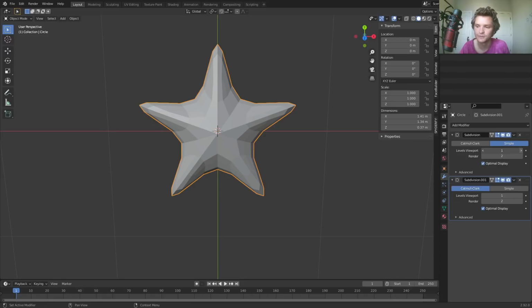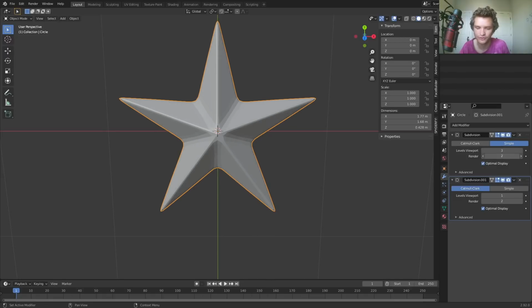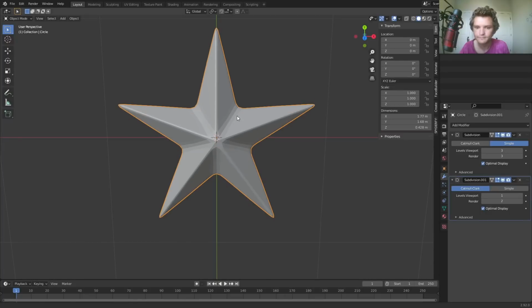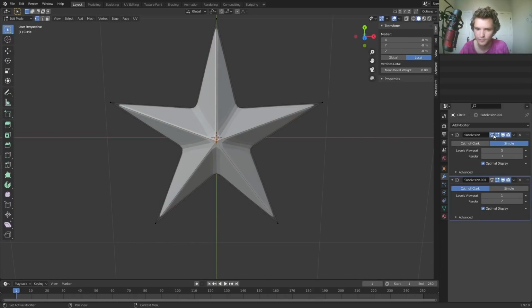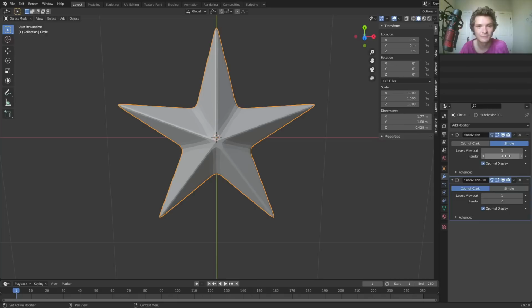So what I'm actually going to do is add a bit more simple divisions. Make sure your render and viewport are the same, or render is higher than viewport, so that the render looks the same. First, we subdivide a lot, then we do the smoothing, and I'm going to do 2 iterations. It kind of shows the smoothed out faces if you do this.